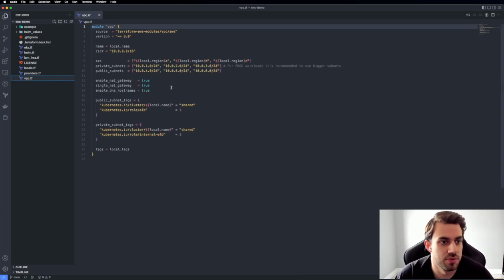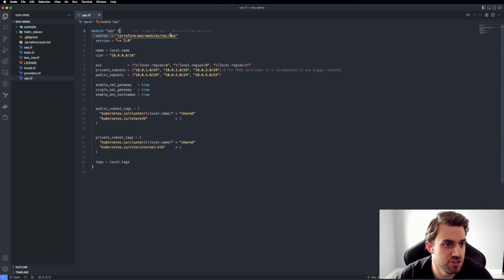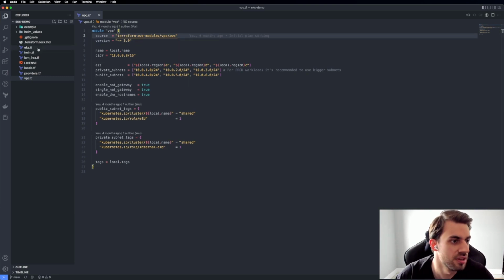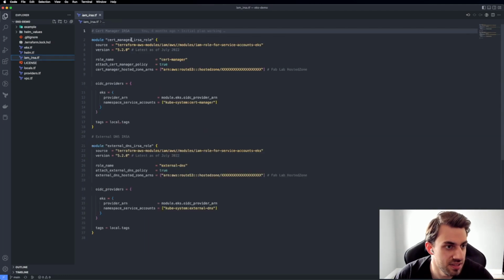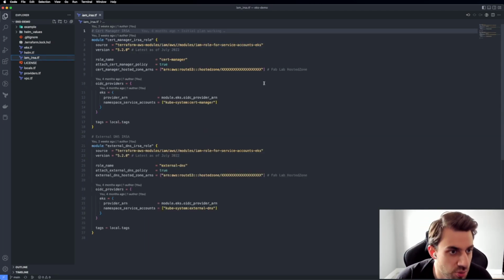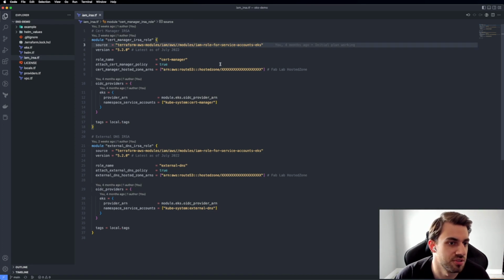So, for example, we will be creating a VPC from scratch using the community module. Then we will create an EKS cluster. And even the IAM roles for Cert Manager and external DNS to work will be created using submodules of the IAM module from the community.